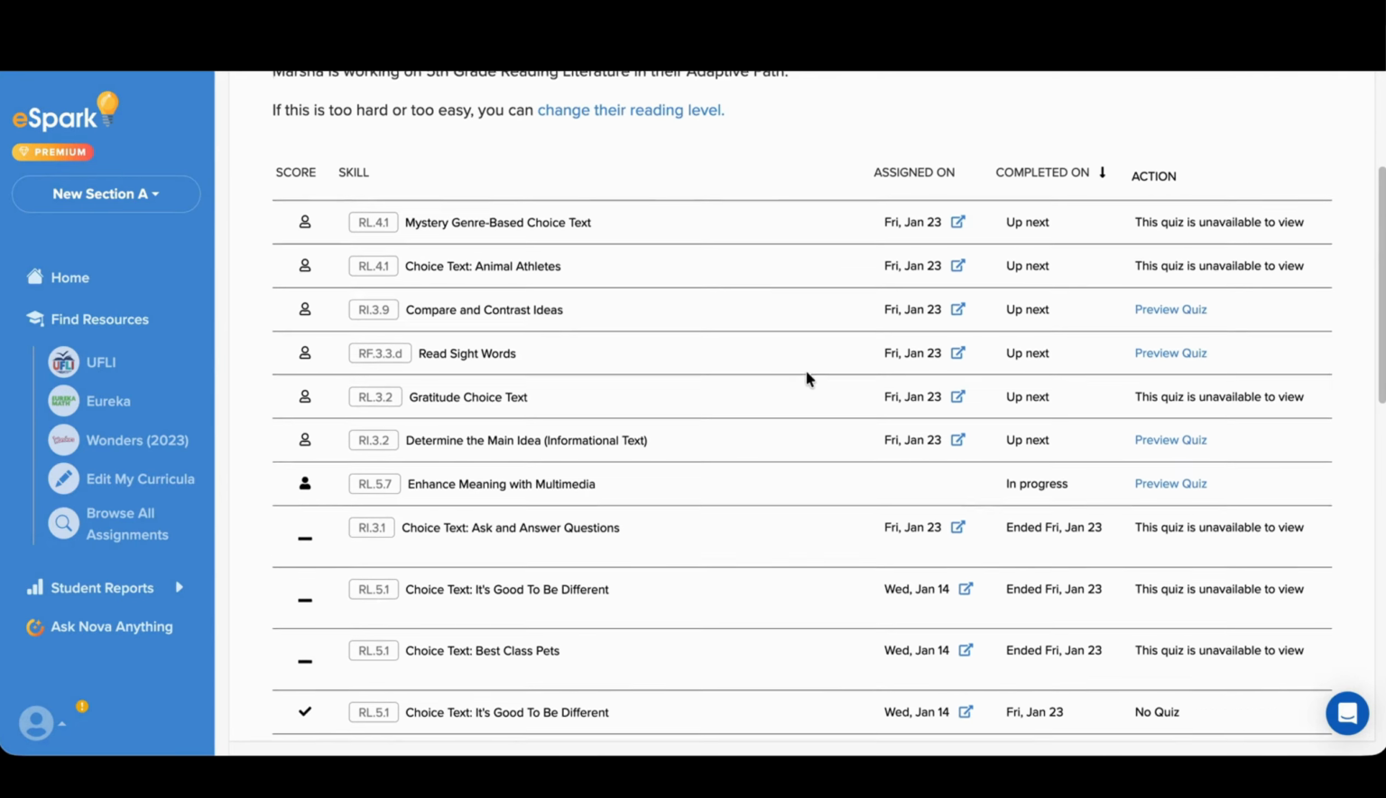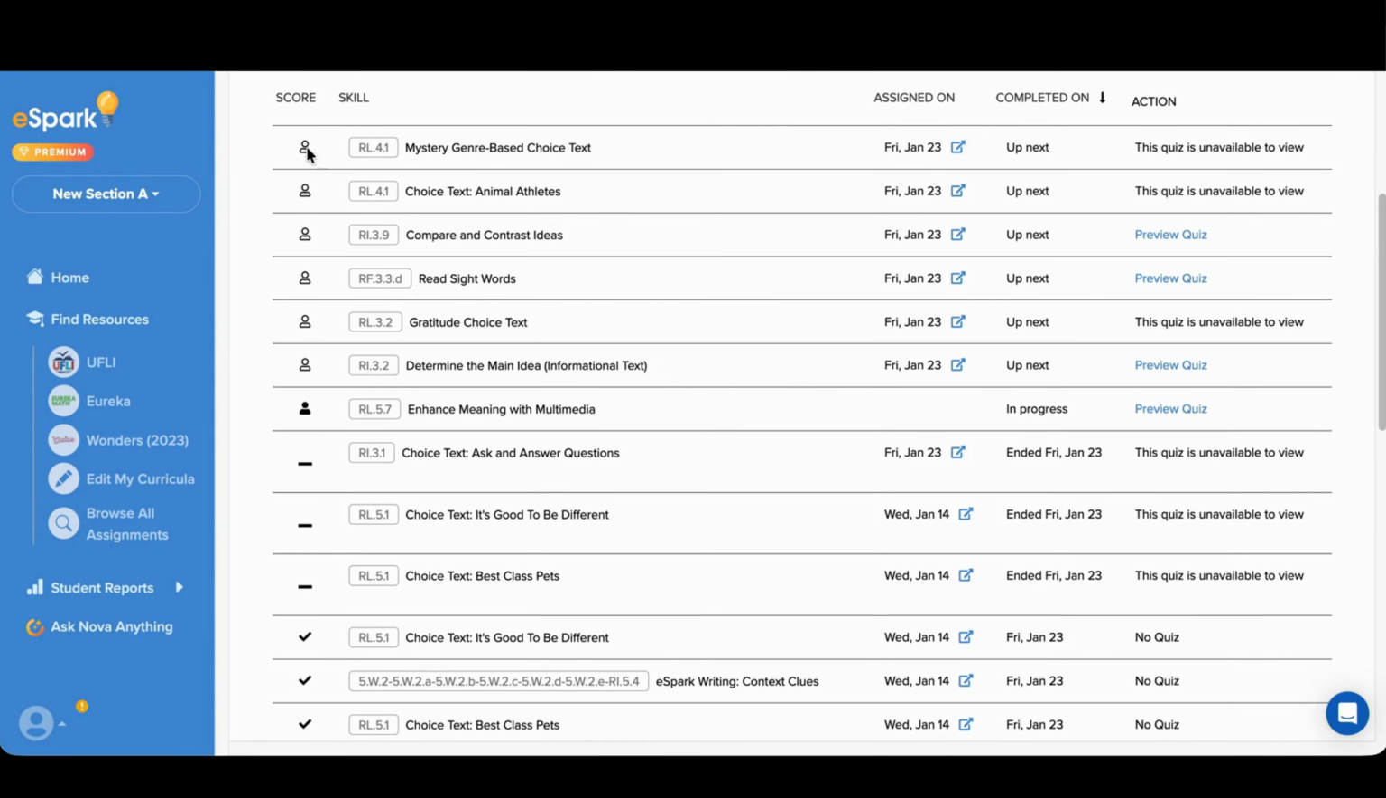As we scroll down, we can see the specific skill that my students are working on. If it's completed, in progress, I can click to see that assignment. I can preview the quiz that my students are going to receive and see completed work and the scores that they have as well. You can filter by assigned, completed, skill, and score within this report as well.